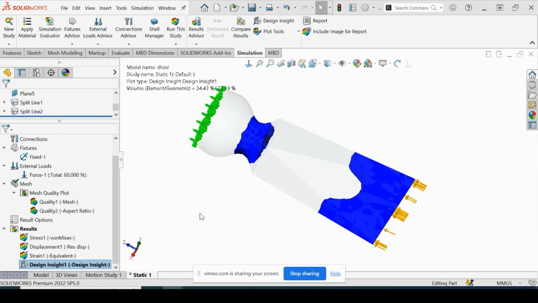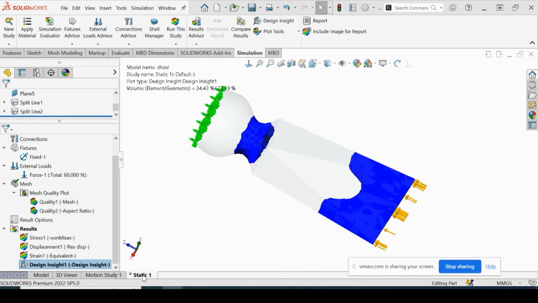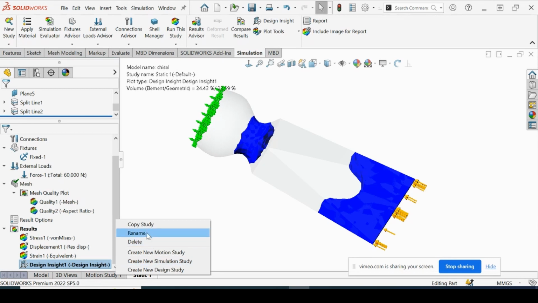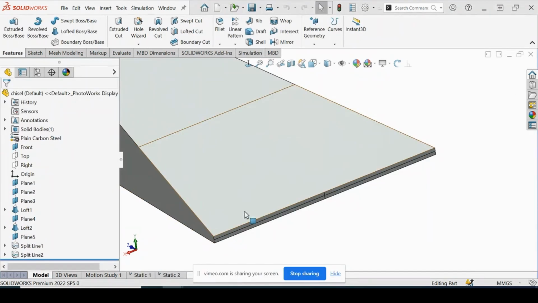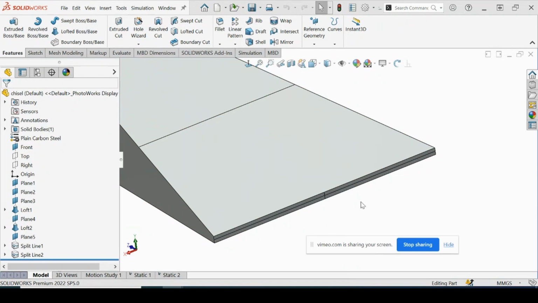Let's go ahead and set up our second case study. It'll be another static analysis, so we can just right click and do copy study, and we'll call it static 2, that's fine. All right, for case 2, we are going to again apply a force on this narrow face here, but this time we're going to have the force distributed according to a parabolic equation.